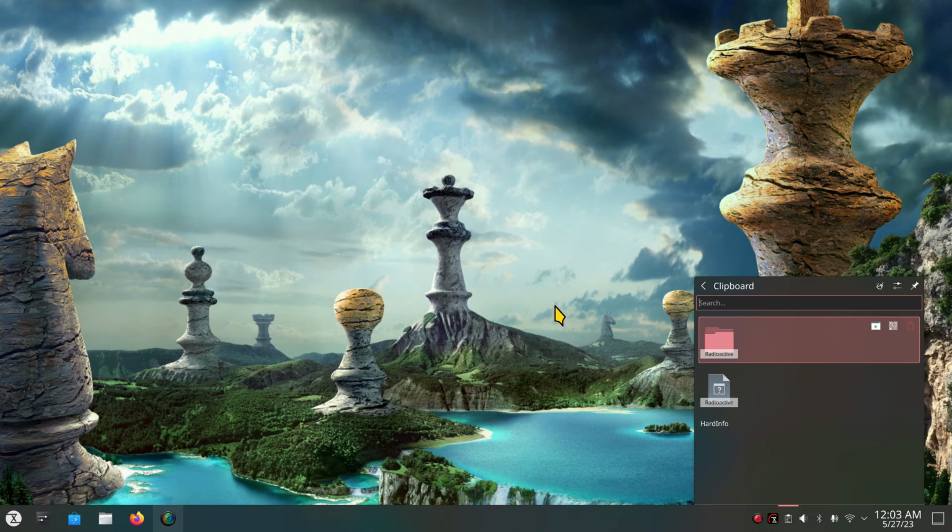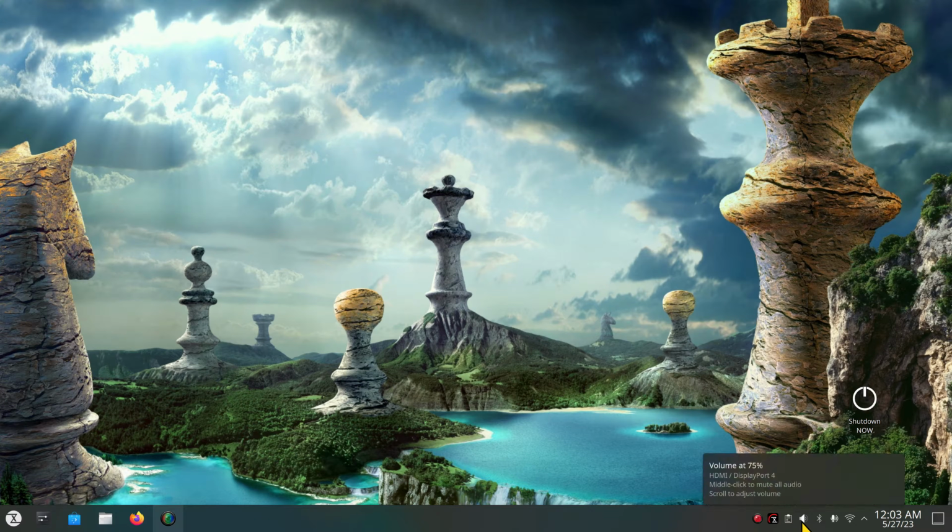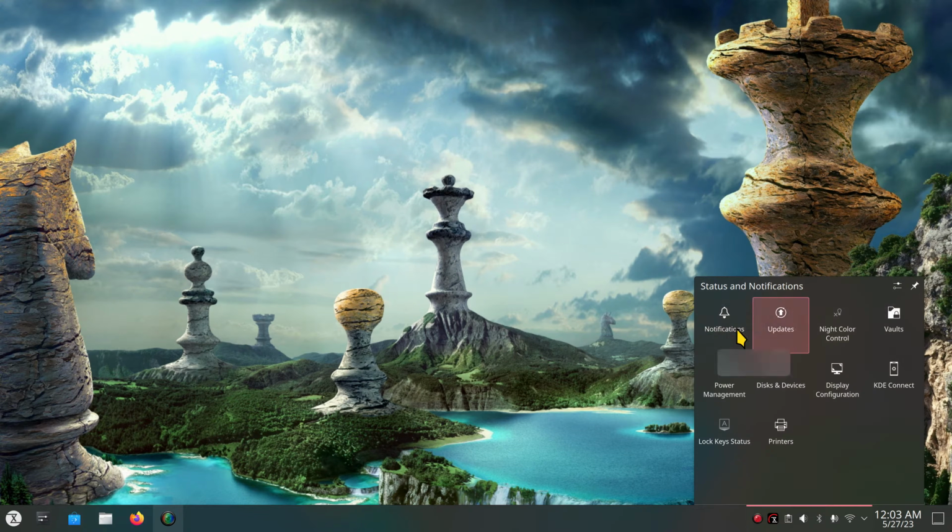Clipboard, the volume thing, the Bluetooth thing, the microphone thing, the wireless thing. I think most people can figure out most of this kind of stuff. Now, this is the hidden icons, notifications, updates, night control, vaults, power management, disk and devices, display configuration, KDE Connect, lock key status, and printers.